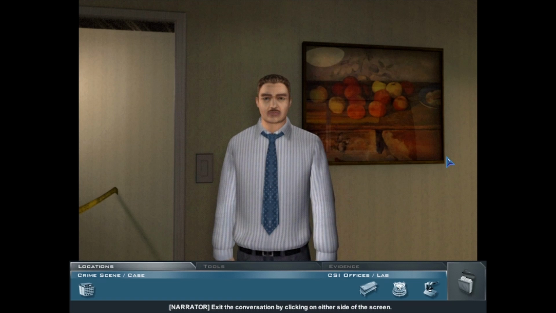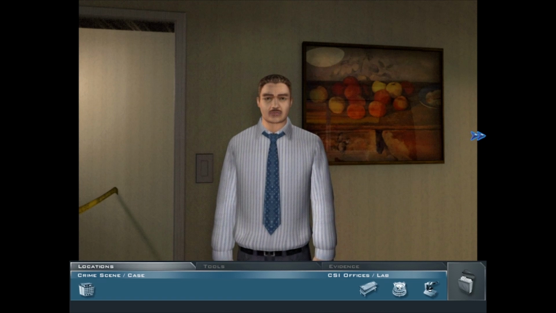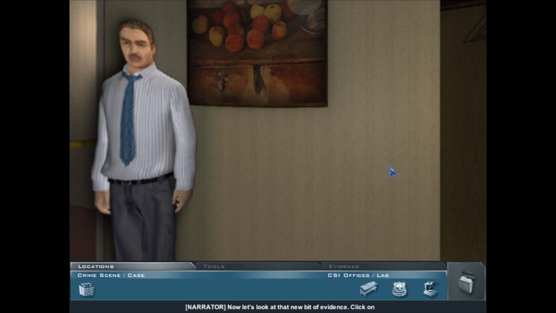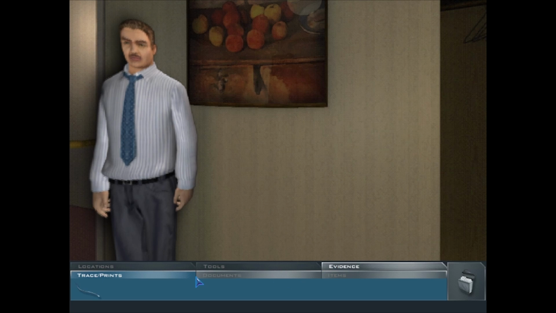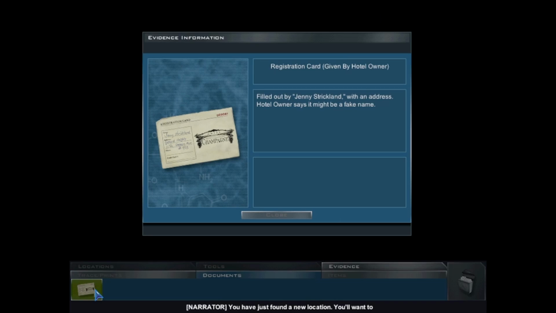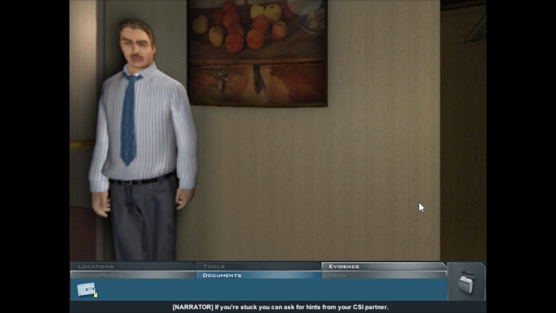Exit the conversation by clicking on either side of the screen. Now let's look at that new bit of evidence. Click on Documents within your Evidence tab, then double-click the document. You have just found a new location. You'll want to visit it at some point. Close the pop-up. If you're stuck, you can ask for hints from your CSI.